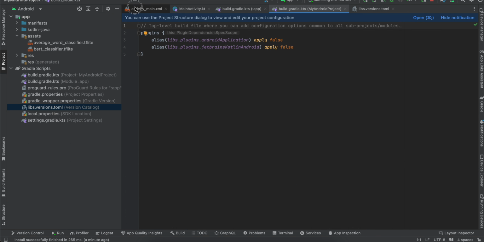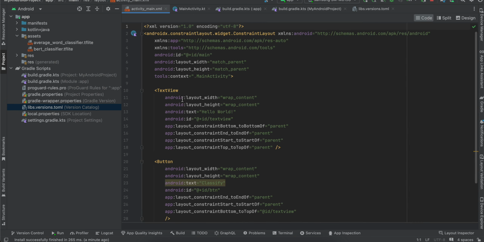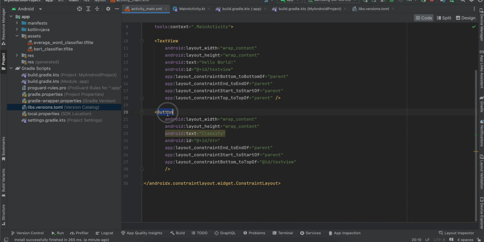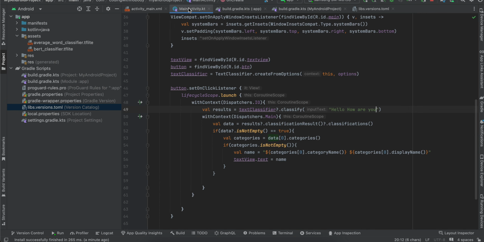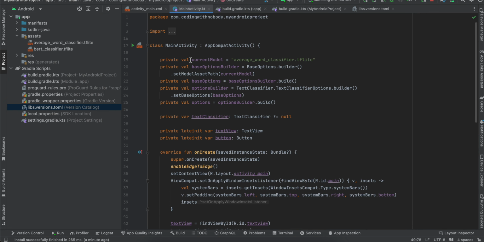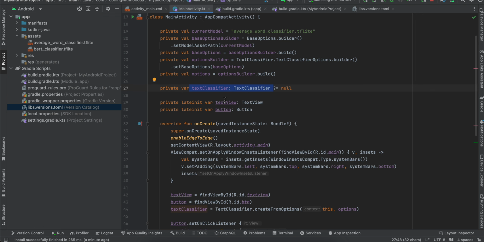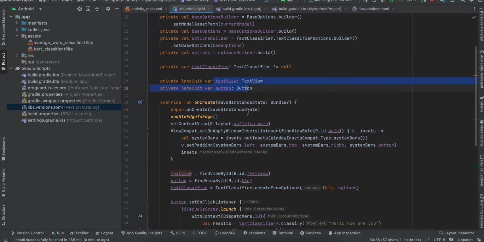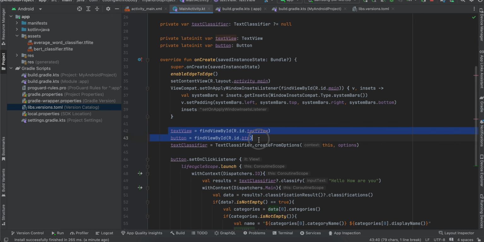All right, next you will have to go to activity_main, and here you can see I've just taken a text view as well as one button. That's it. Next, inside MainActivity, as you can see, I'm using this current model name. Change whatever name you want to use for your TensorFlow Lite model. Then I'm creating our base options builder, from that I'm creating our base options, then I'm creating the options builder, and from that we are creating our options. Then I have created a variable for the text classifier, then we are creating a text view as well as a button, and then we are initializing the text view and button.